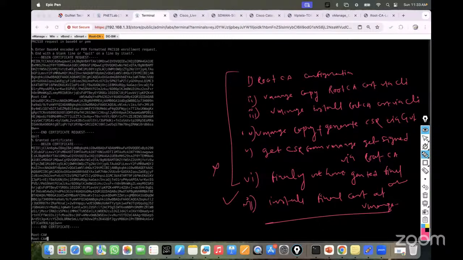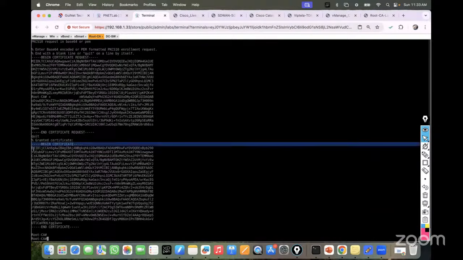So now we have this granted certificate. You can see this is my granted certificate here, and this granted certificate must be installed in my vManage. So no worry, this is a repeated process. We'll do it for all the controllers, so next time you're going to find it very easy. So let me copy this carefully again.